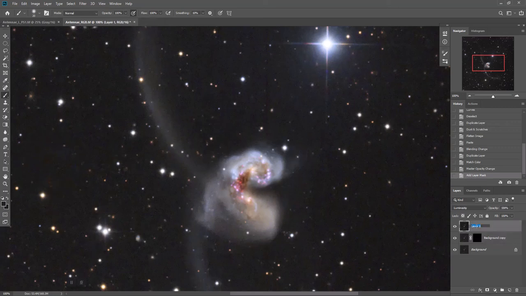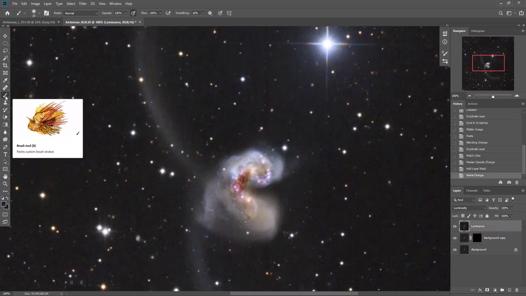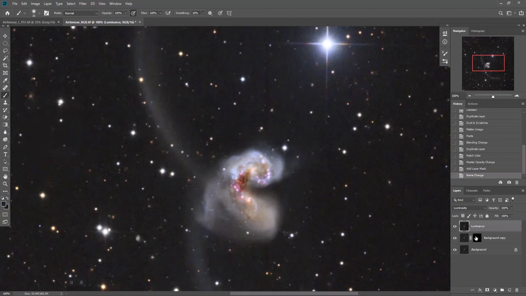I guess I should call this luminance. So that's the luminance, and these two are the RGBs. And you want to mask out the one you just did the match color on. And then you can come over to your brush tool and click in the mask, make sure that it's white, then use the open bracket and close bracket. So close bracket on your keyboard will make the brush bigger, and open bracket key will make it smaller.